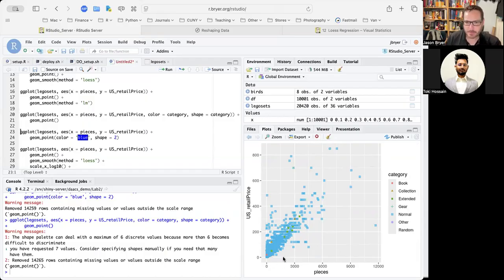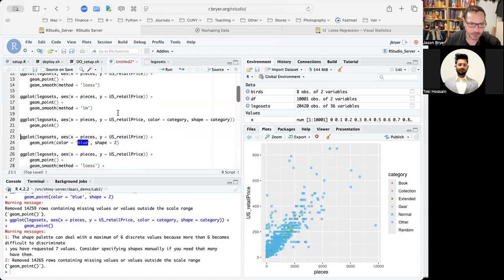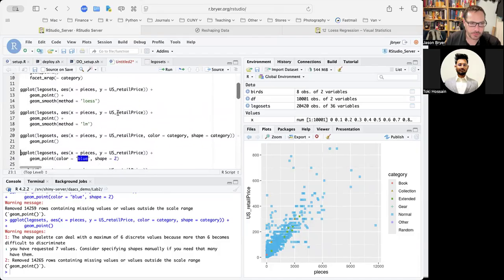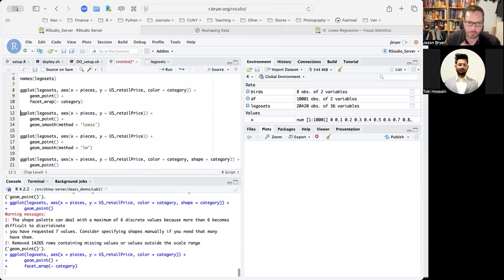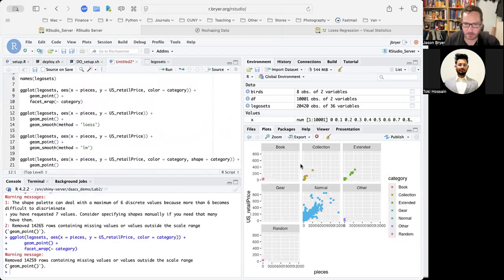Although this is a bad example, because normal is the dominant category in this data frame, so you can't really see anything else. In a situation like this, going to the faceting might be more appropriate, because then you could quickly see, oh, there's almost no books, few collections, extended a little bit. Gear is actually completely absent here. I hope that helps.